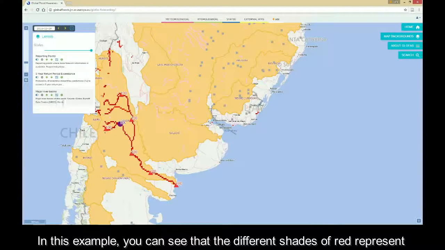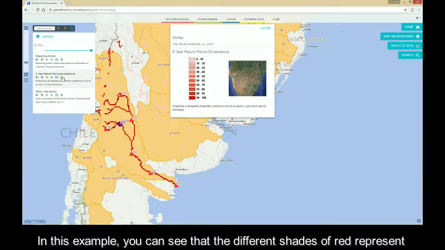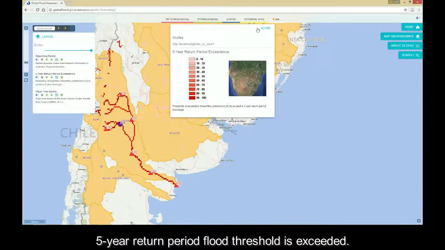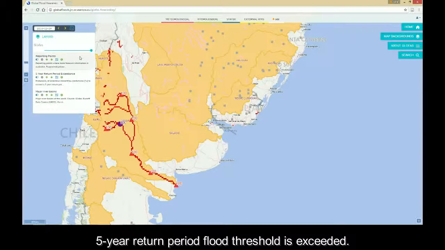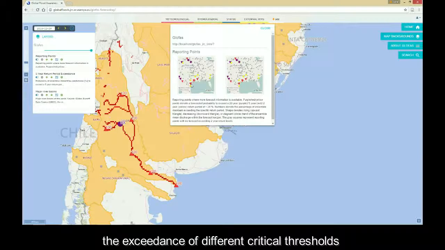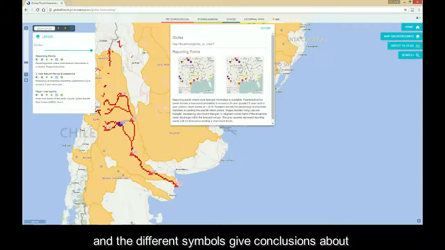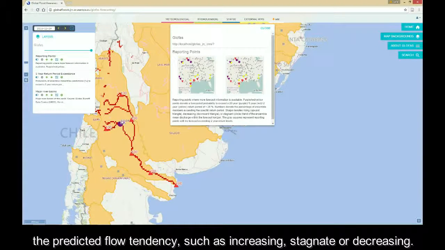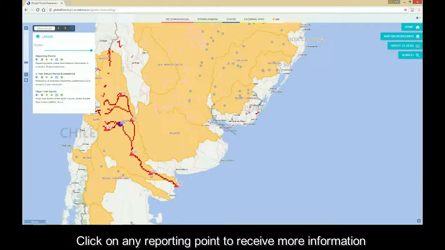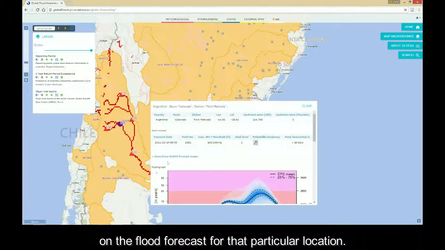In this example, you can see that the different shades of red represent different forecast probabilities with which the 5-year return period flood threshold is exceeded, whereas the different colors of the reporting points represent the exceedance of different critical thresholds, and the different symbols give conclusions about the predicted flow tendency, such as increasing, stagnating or decreasing. Click on any reporting point to receive more information on the flood forecast for that particular location.